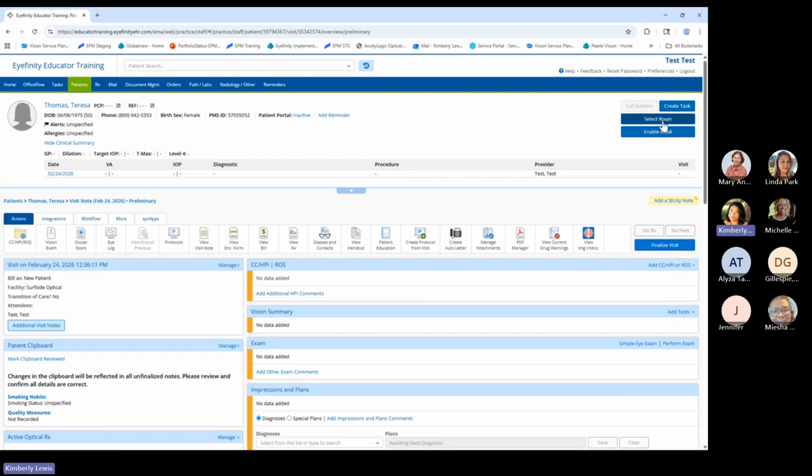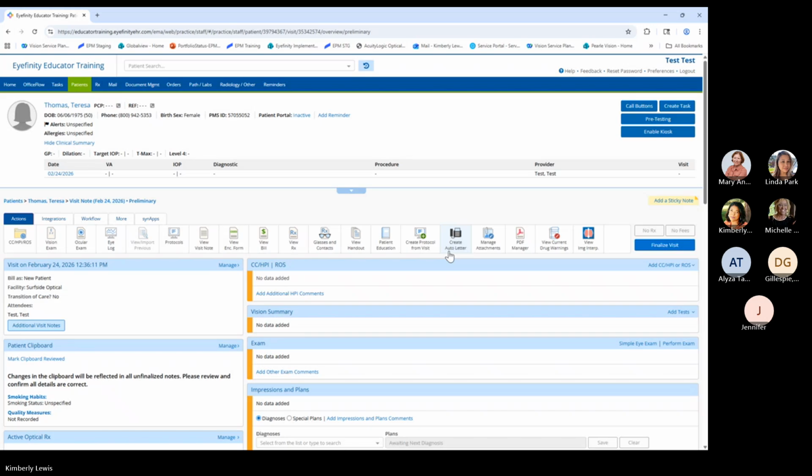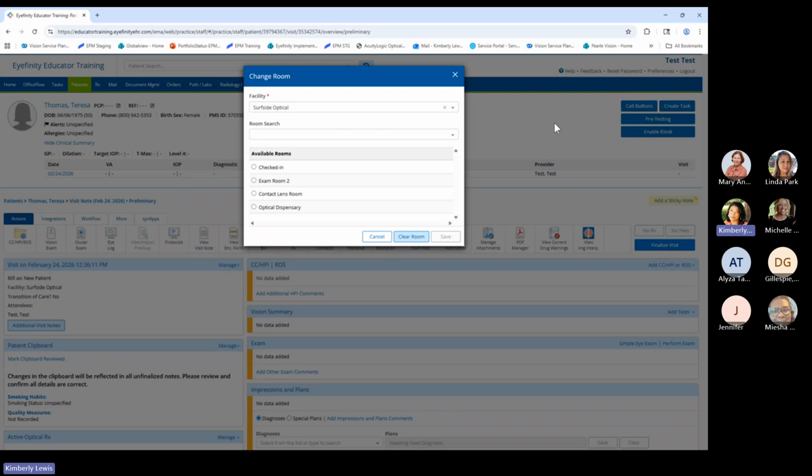I am going to go to the right-hand side. I'm going to select a room. I am going to choose check-in because that's what she's done, or maybe she's in pre-testing. I am going to hit save, bottom right-hand side. I can use the rooms to tell the staff specifically where Teresa is, okay? So when Teresa's done pre-testing, maybe I want to pass her over to our provider. Maybe it's time for her to see the doctor, so I'll just put her in the exam room.